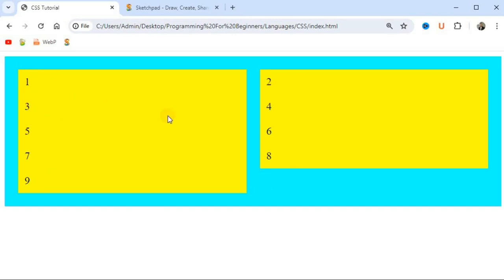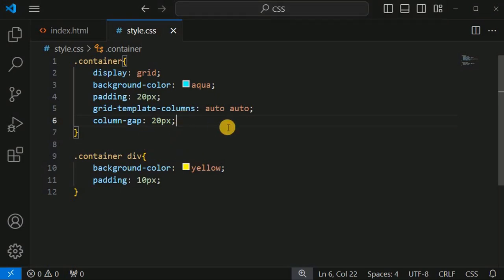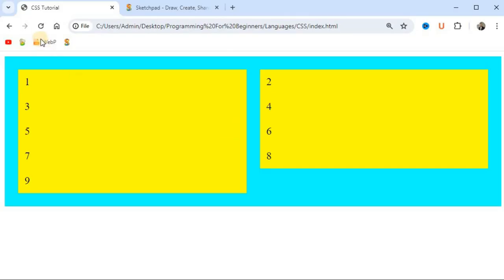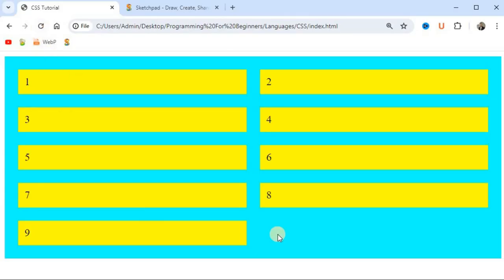Similarly, we can divide the rows as well. In this case, we can also provide the row-gap CSS property, and we can provide 20 pixels over here. Let me save this file and try reloading this page. As you can see, in between the rows we are getting the gaps, and this is how we can create the grid layout and also provide the column gap and the row gap.